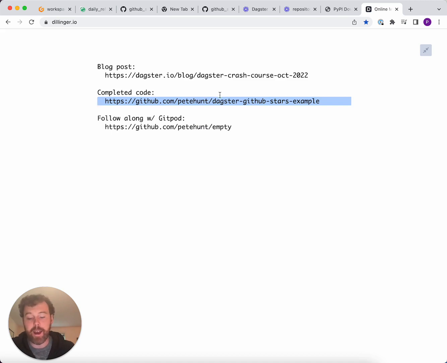And finally, as we go along, I'm going to be using an in-browser editor called Gitpod and starting from scratch and then building it up from there. So you can just go here to get started with that. It's free and it makes getting spun up with a Python environment very easy.